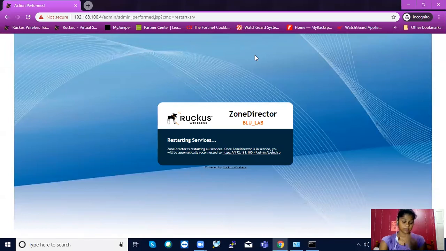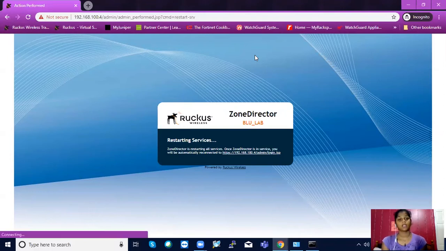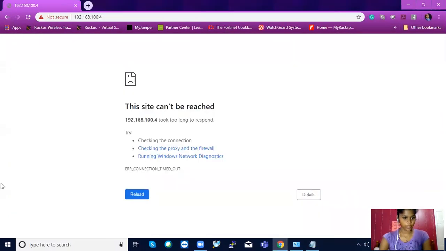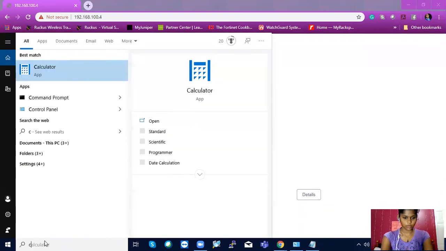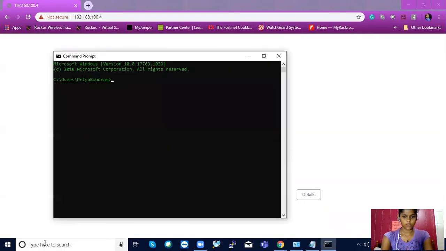So let's just give this some time to do. What I will be doing is creating two VLANs for now. I'll create one for corporate access and one for guest access. The guest access will be tied to the VLAN 50 that we had created before, and the corporate access will be tied to the VLAN 40. Okay, so what we are going to do is run a continuous ping to this IP.